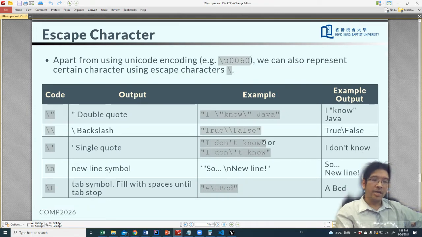Now, \n that we have just seen is a new line symbol. There are multiple such symbols, as we have introduced in chapter 1. For instance, these are new line symbols. This is a tab symbol. We call these escape characters.